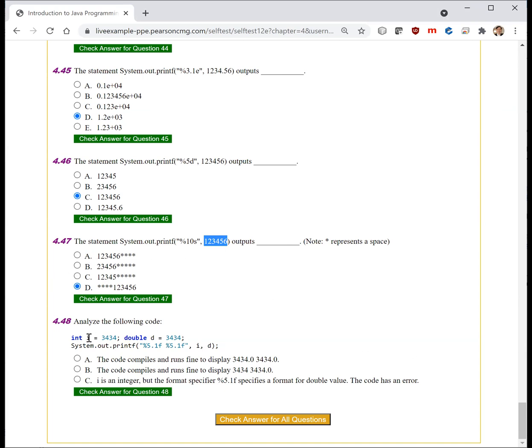And the last one, this is I, this is D, I is int and D is double. And what is this one here for I? You have a problem, you have an error. So I is an integer, you cannot have this float format for this. Because I is an integer, but the format specifies a format for a double value, and the code has an error. So that's all right. Let's check everything.